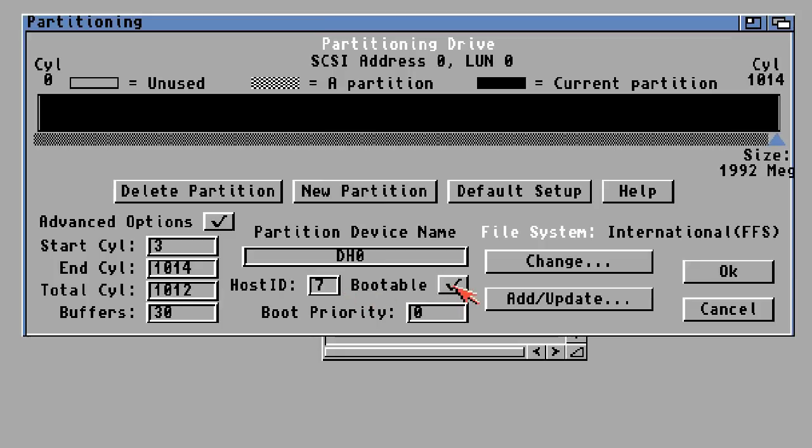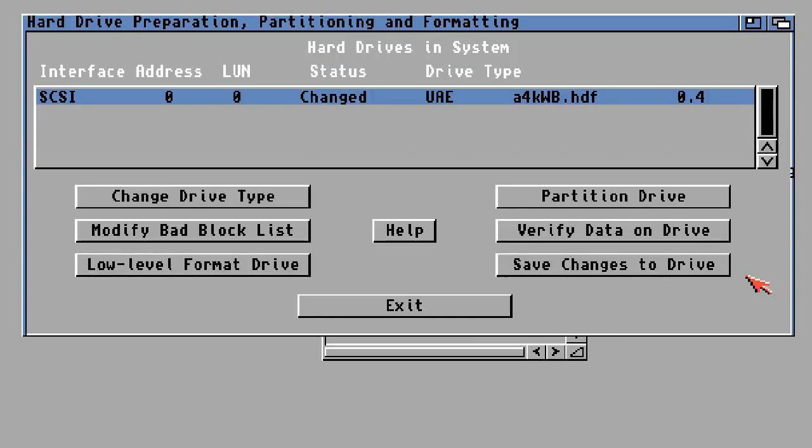If you mess up and forget to check that, your system will come up and it'll just be a shell window with a prompt. I mean, you can't do anything. Make sure it says bootable. Hit OK. Save changes to drive. Don't exit. Save changes to drive. Now exit.